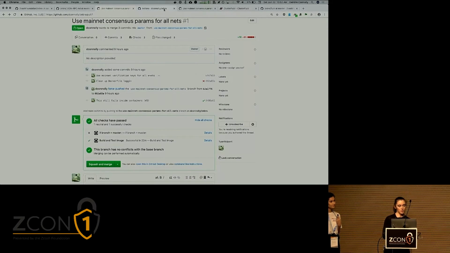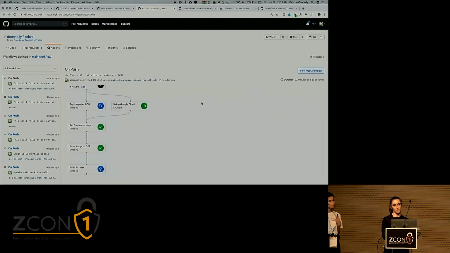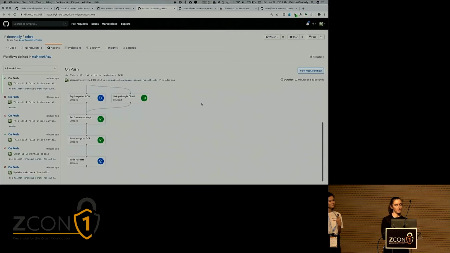And this is what's actually being run when you do that. So we have a Docker container, and it runs all of our tests in debug mode, and then it compiles the entire daemon in release mode. So this is a full runnable thing that you can spit out. And then if we're on master, we tag that, push it up to the container registry in Google Cloud.